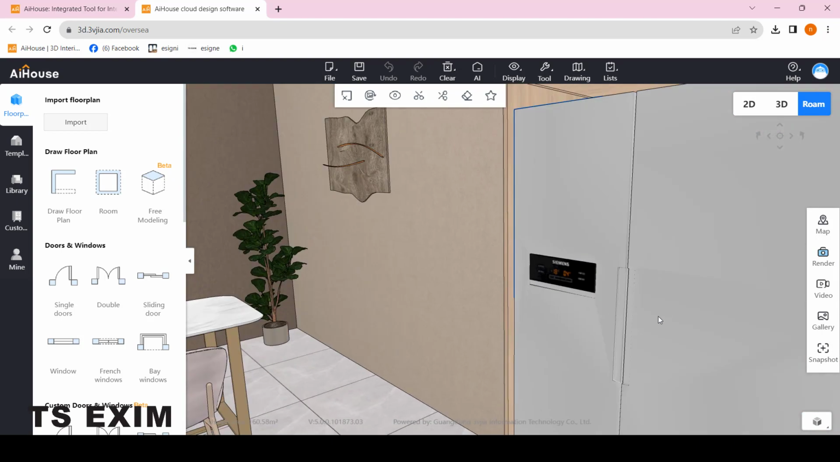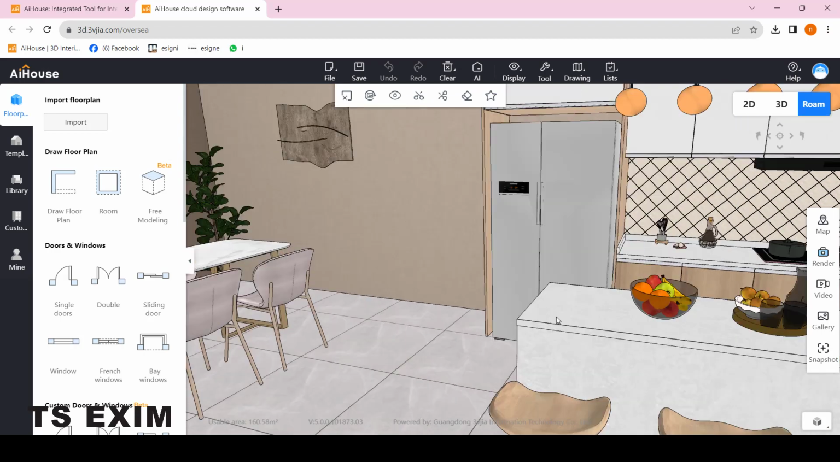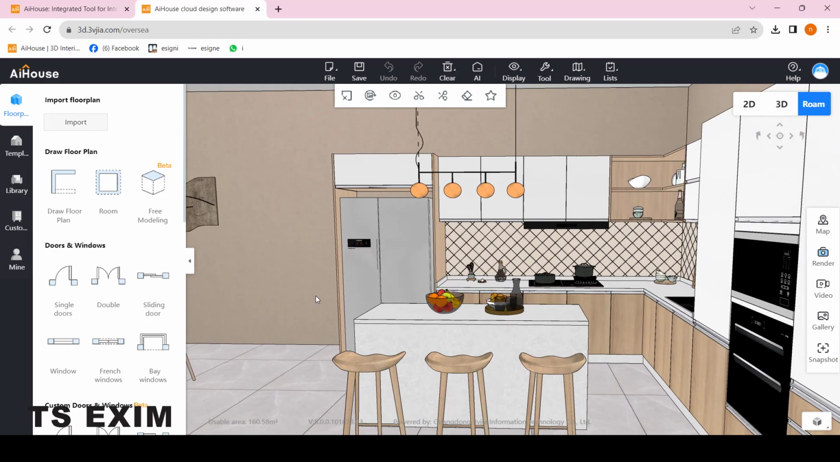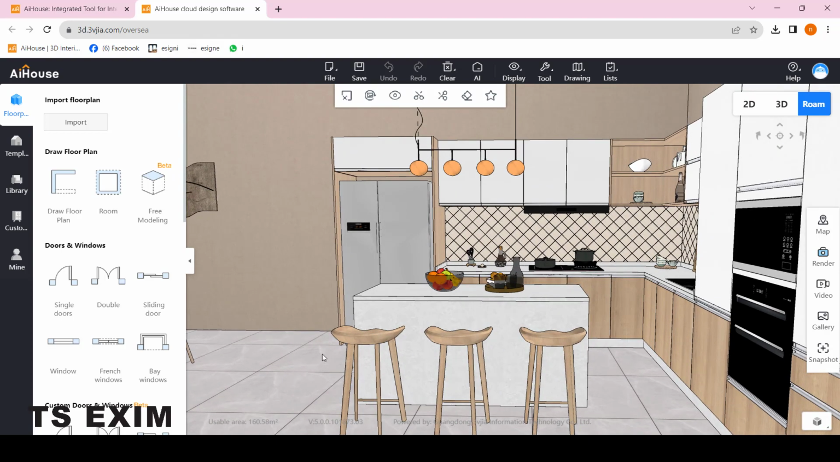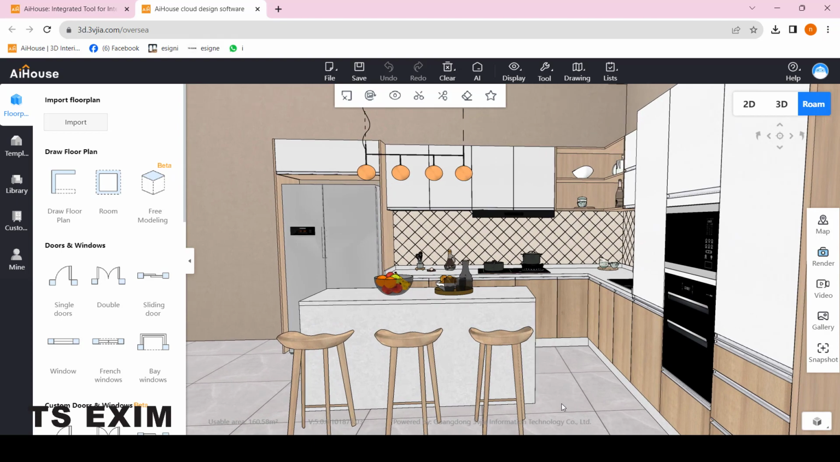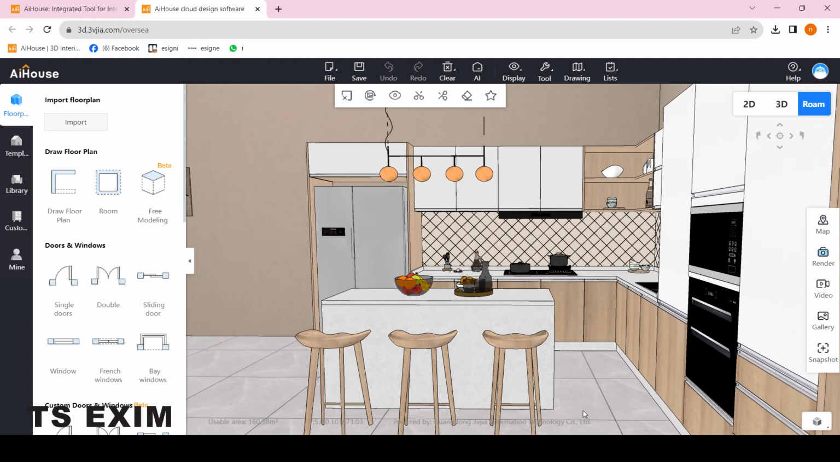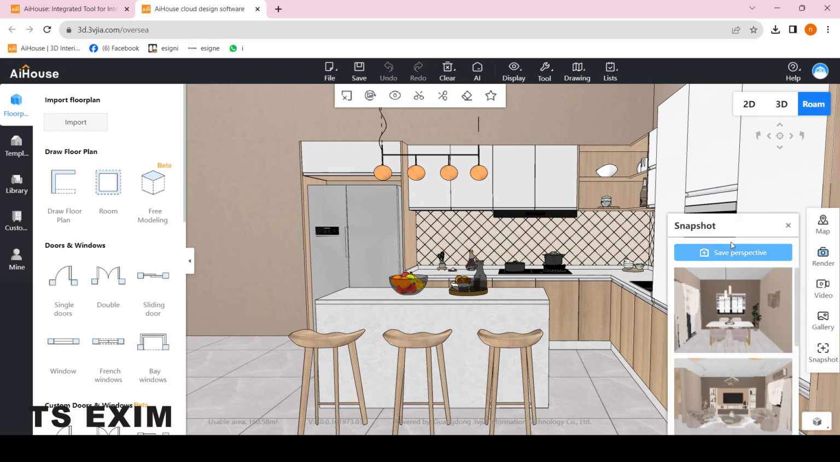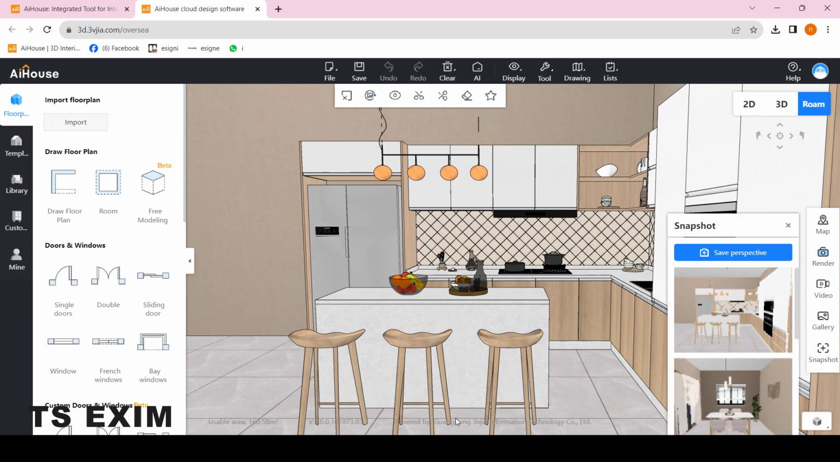Then you can proceed to other rooms. So this is the kitchen. Remember to adjust the camera first. So let's say this angle. Then you can go to snapshot, save perspective. Save this current angle.